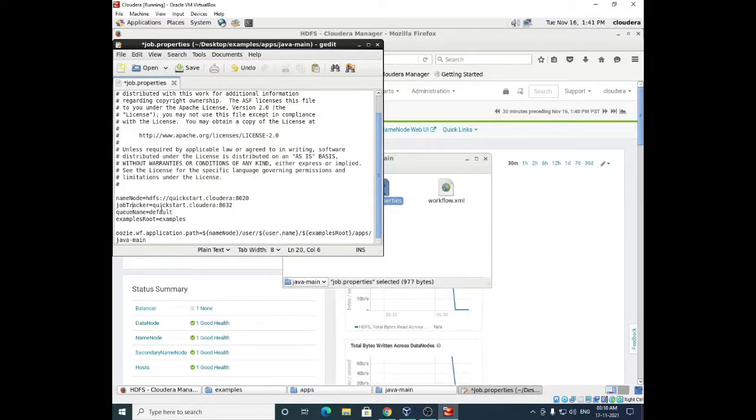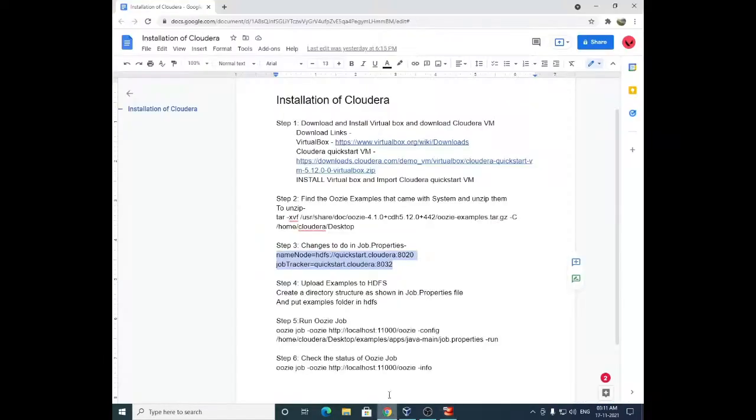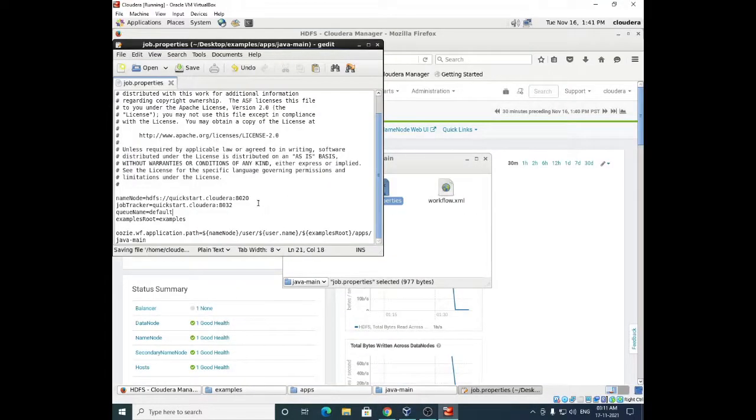So for job tracker also, you have to put quickstart.cloudera, and here also quickstart.cloudera instead of localhost. Yes, that's the main thing to remember. Instead of localhost, you have to give quickstart.cloudera. So the next step, you have to save this thing. Save. It got saved.